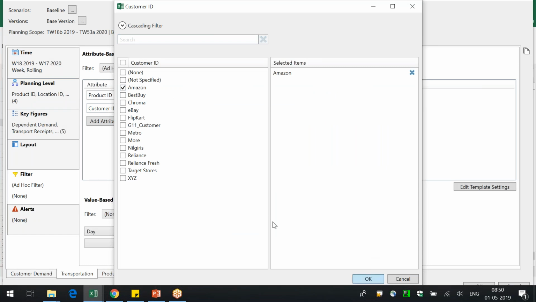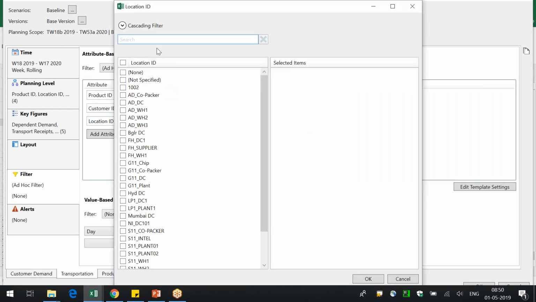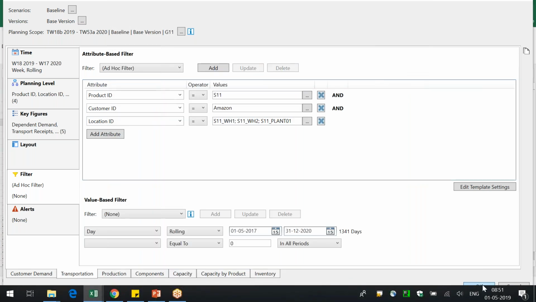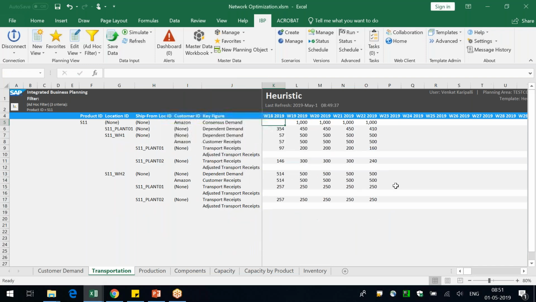Customer is Amazon, and locations ID is... I want to view my warehouse 1, warehouse 2, and then plant 1, and that's it. Okay, first row.